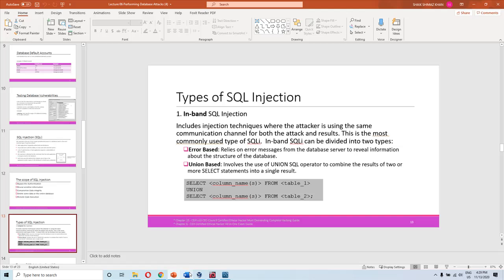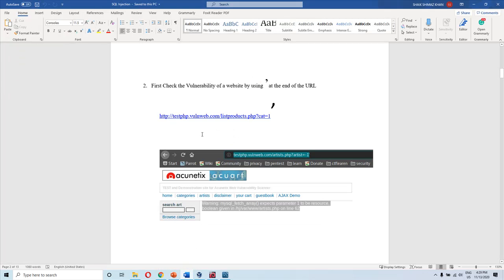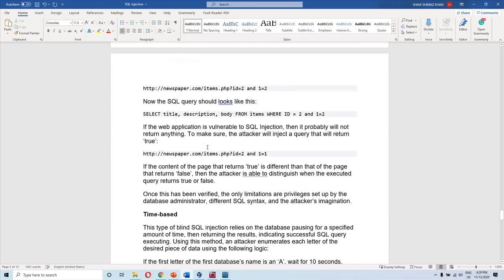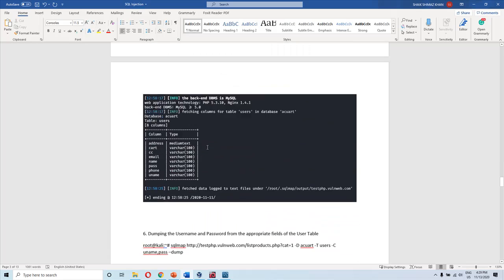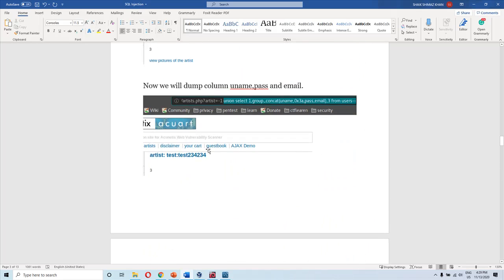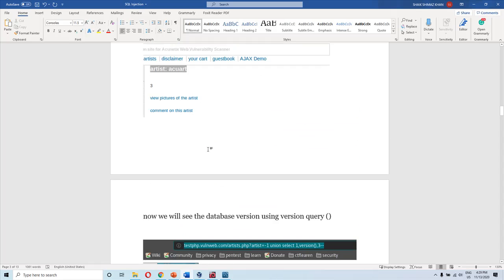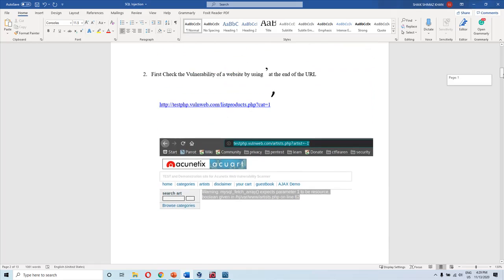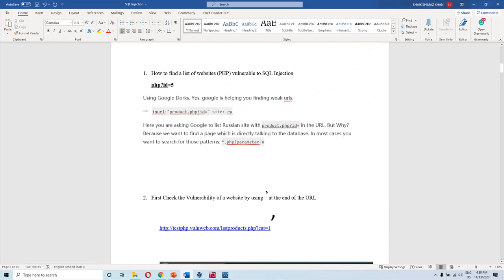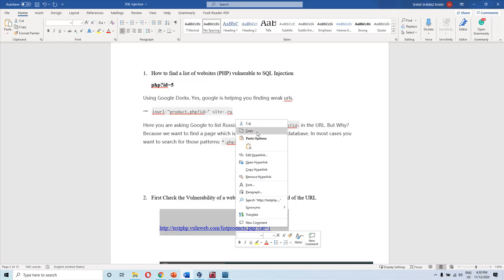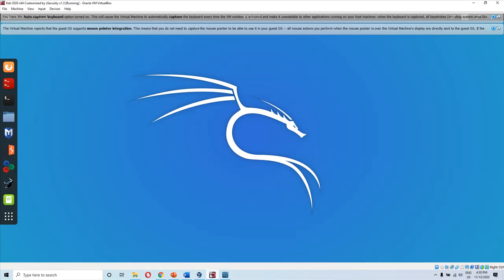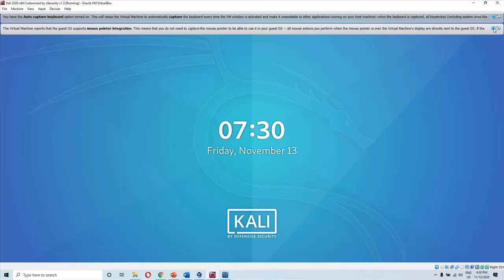Okay, now let me explain with some examples. This URL we can use for practicing ethical hacking, actually SQL injection.